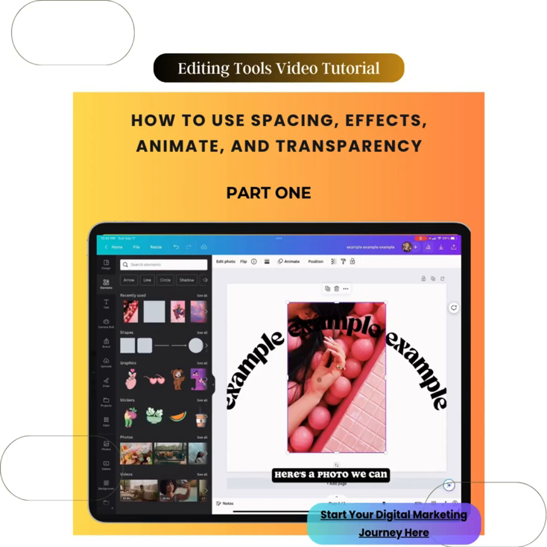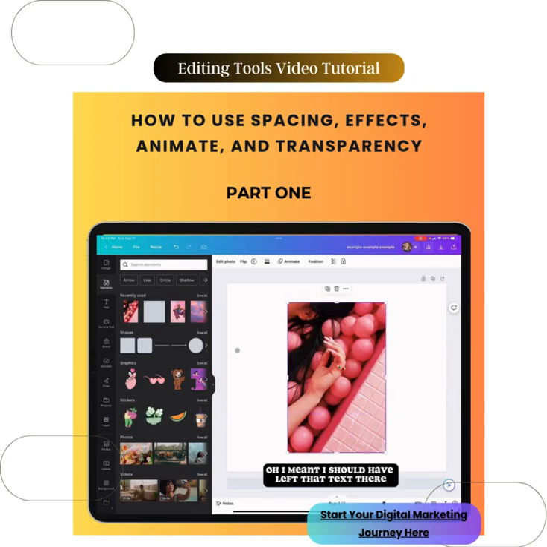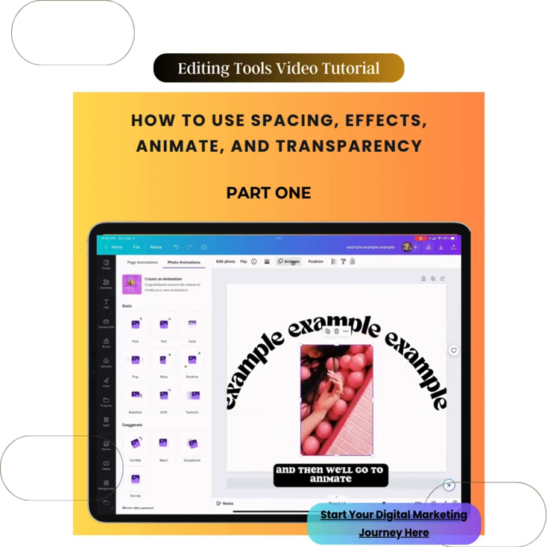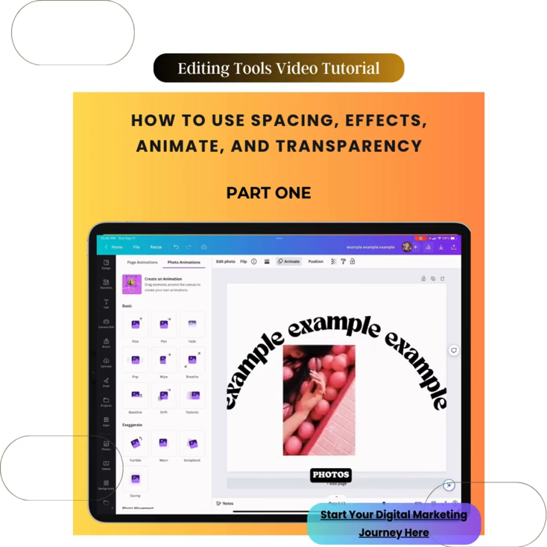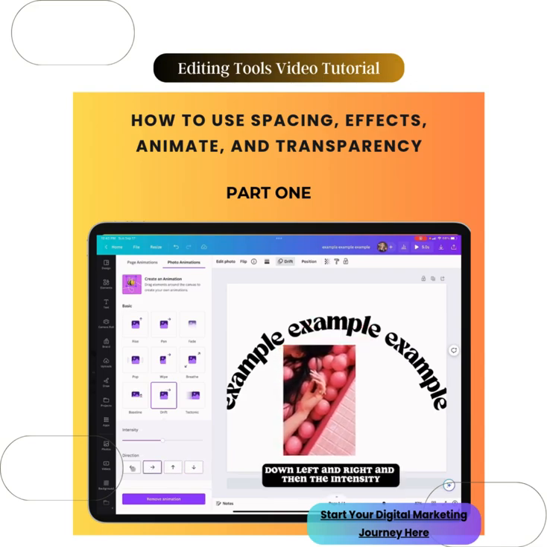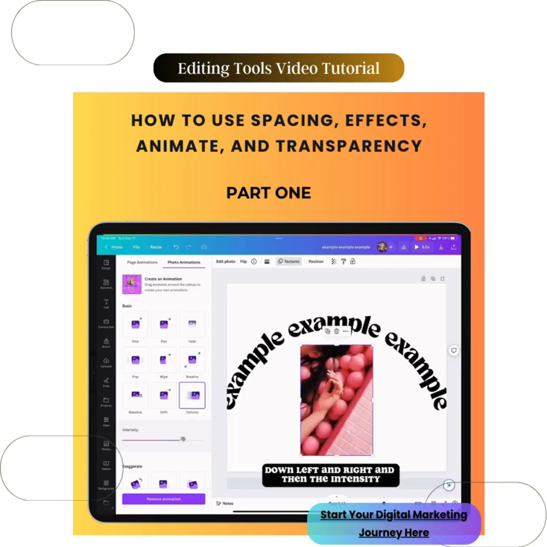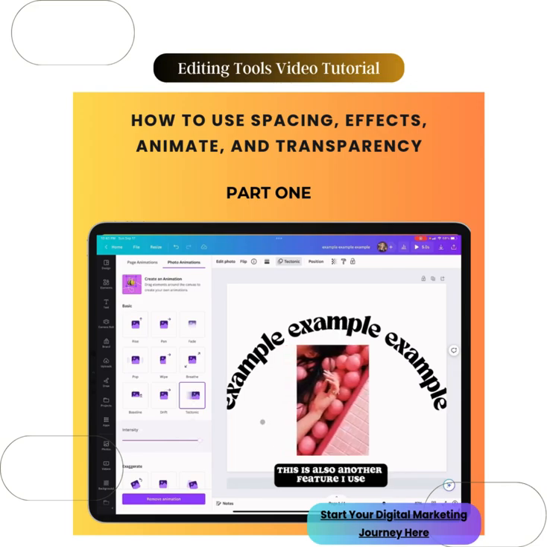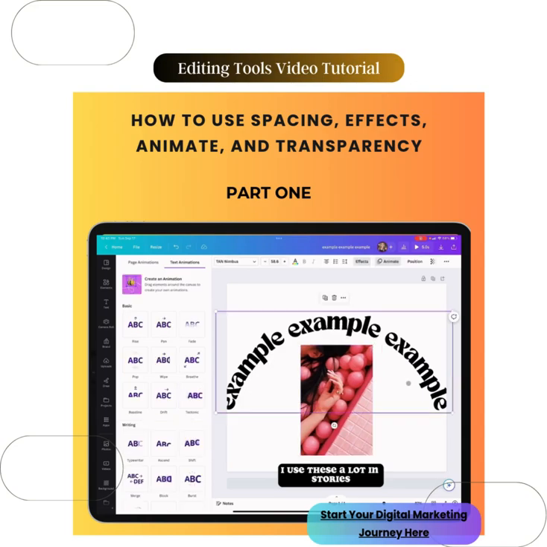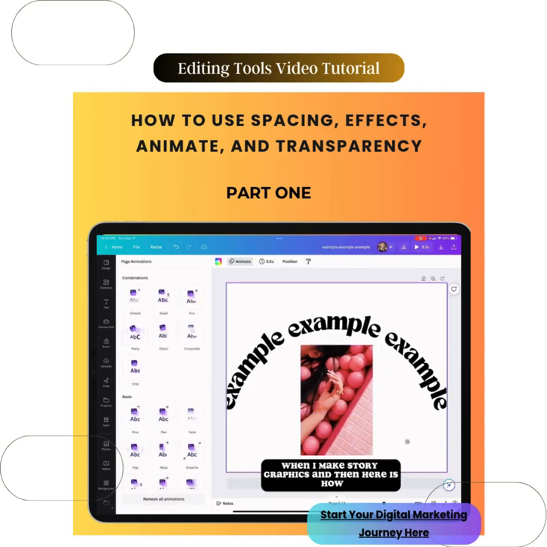Here's a photo. I should have left that text there. Let's shrink this photo down and then we'll go to animate. And then they have different ways that you can animate photos. You can choose whether it's going up, down, left and right, and then the intensity. This is also another feature I use. I use these a lot in stories when I make story graphics.